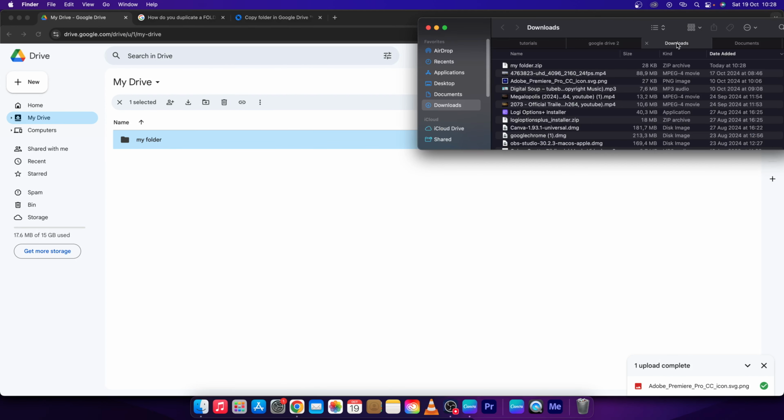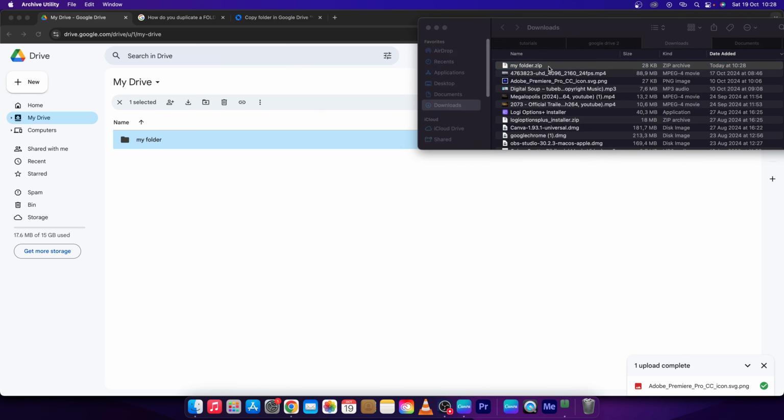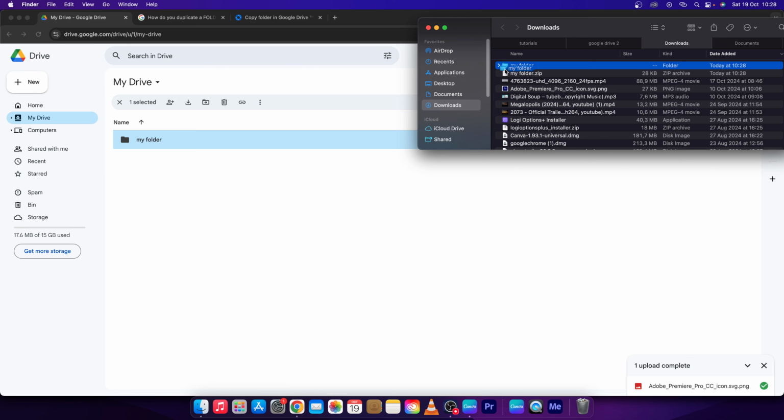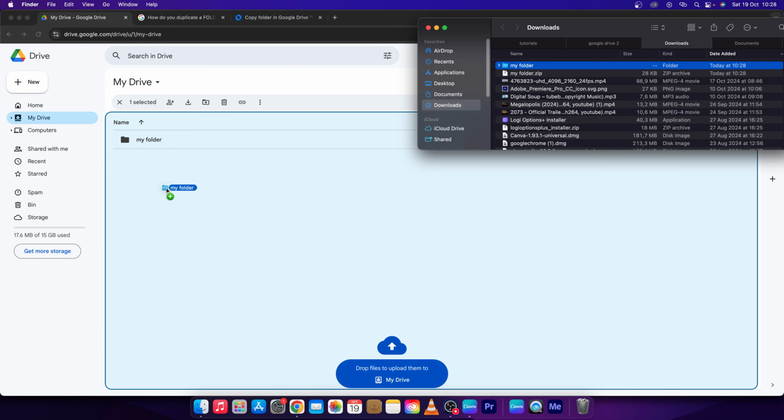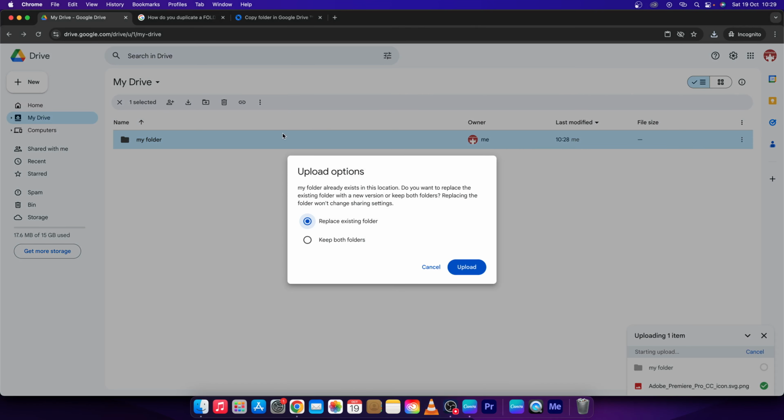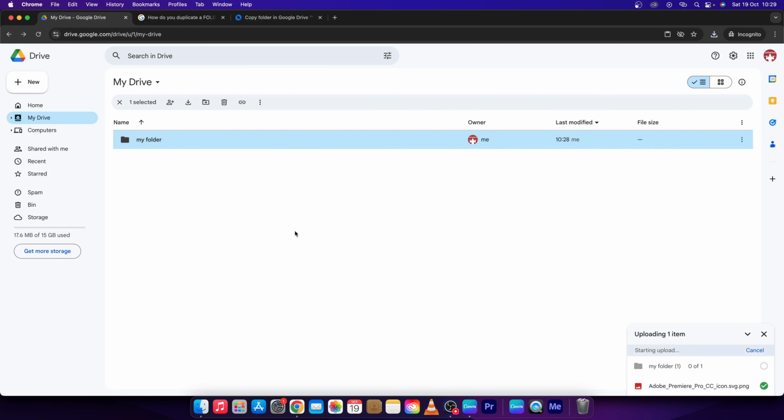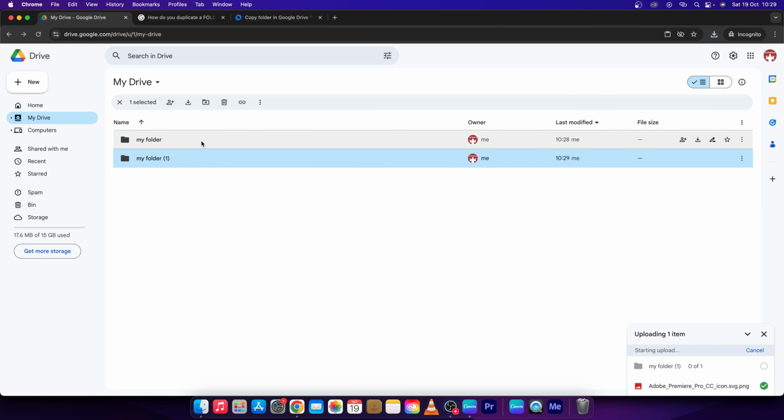then go to your downloads, click on your my folder zip to unzip it, and then drag and drop the unzipped folder right next to it. Then it will pop up these upload options on you, then click on keep both folders and press upload. Now as you can see, this folder is successfully duplicated, and you can also see which one is the second folder by this one number in these brackets.